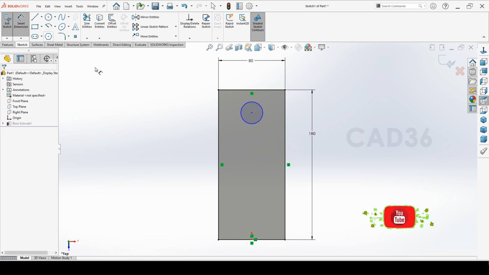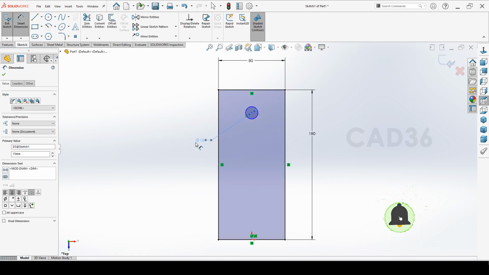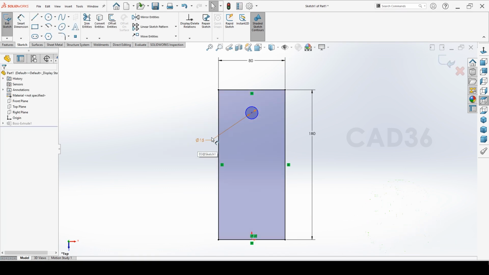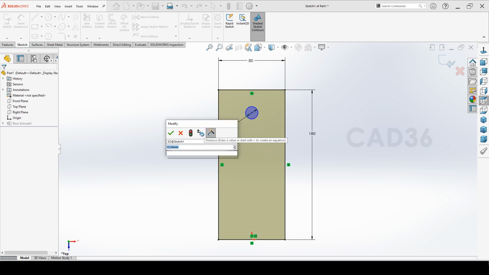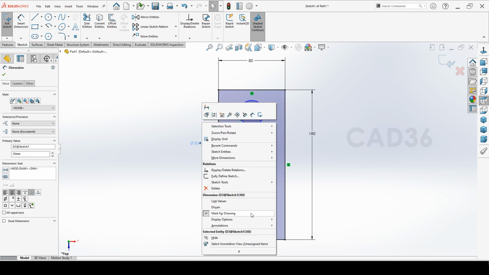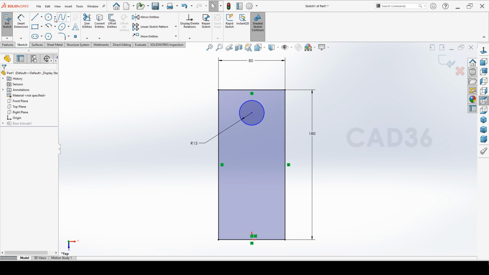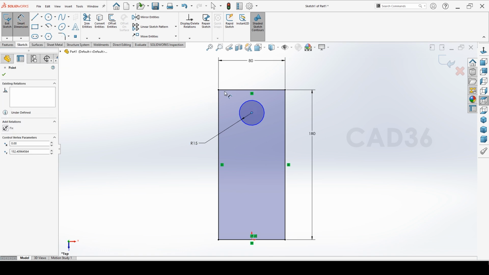Okay, 15 radius, but it is coming as 15 diameter. So we make it 30 diameter, so it will be 15 radius, and we change the dimension also. Display as radius. Okay, so we need it in radius, 15 radius. Then make a dimension from here to the end to be 40 mm.